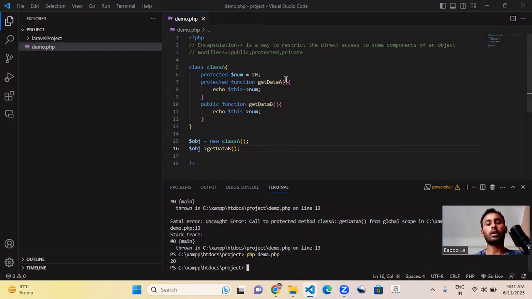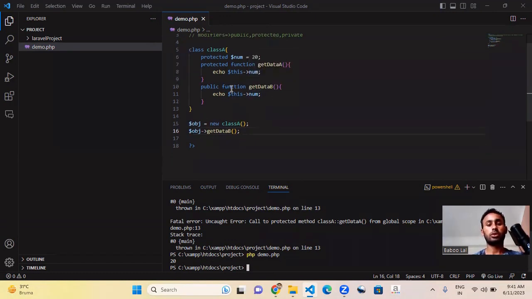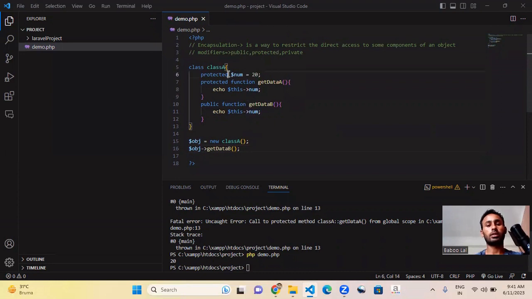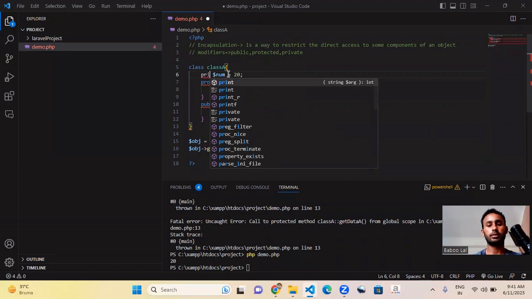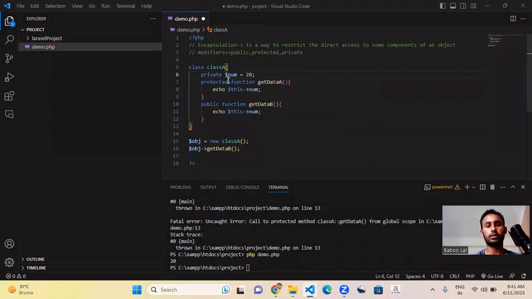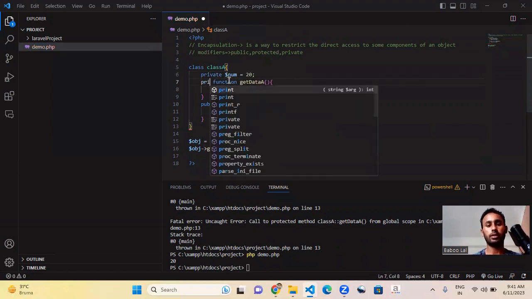So if we use protected, then we have to define another method, and then we have to create an object and call that method. So we can access that. Okay. Similarly, you cannot access a private variable. If I use private here, like private, and here I'm using private.